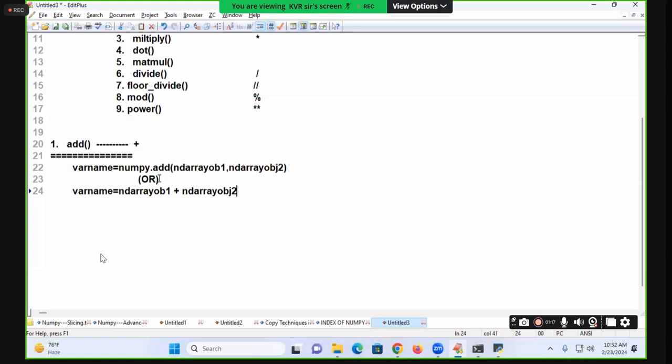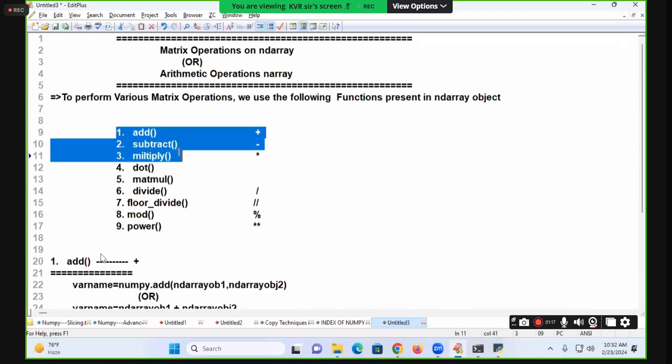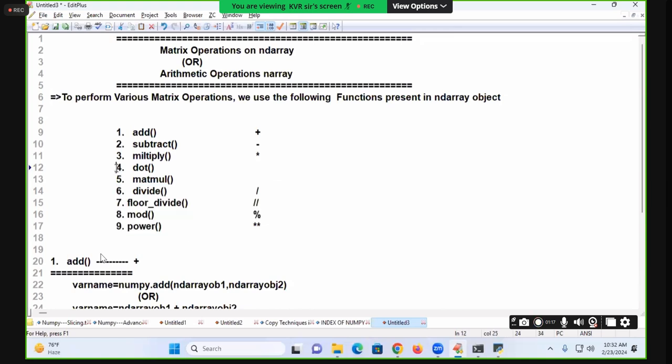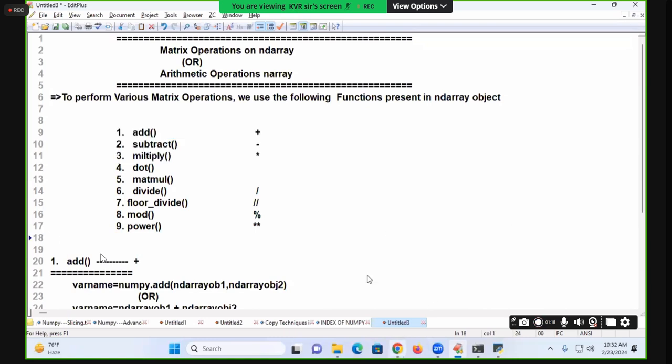Let me go for one small example. Try to apply this for the first three, and try to apply it for the rest of them also, except dot and matmul. I will explain dot and matmul now. First, shall I show you addition, subtract, multiply, etc.? So, come to the point. Now I'm going to use it. Go to the Jupyter notebook.